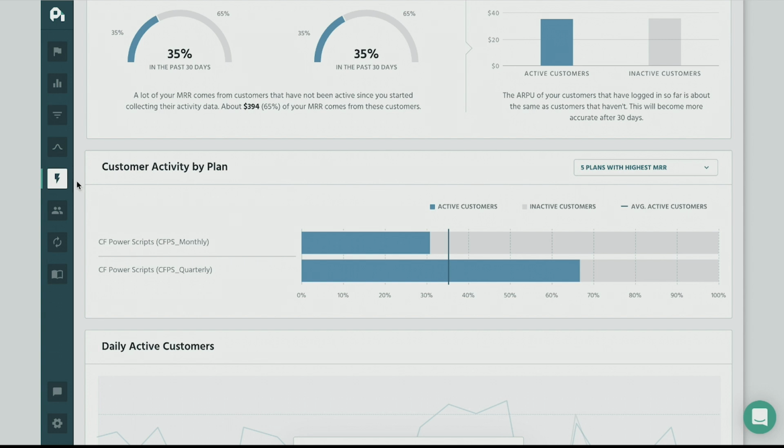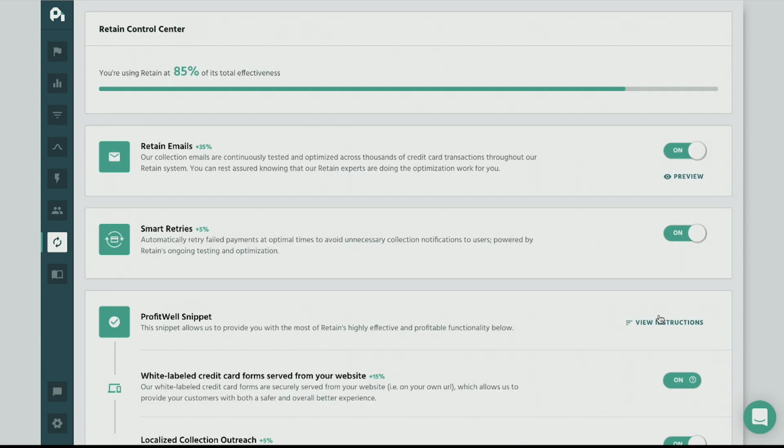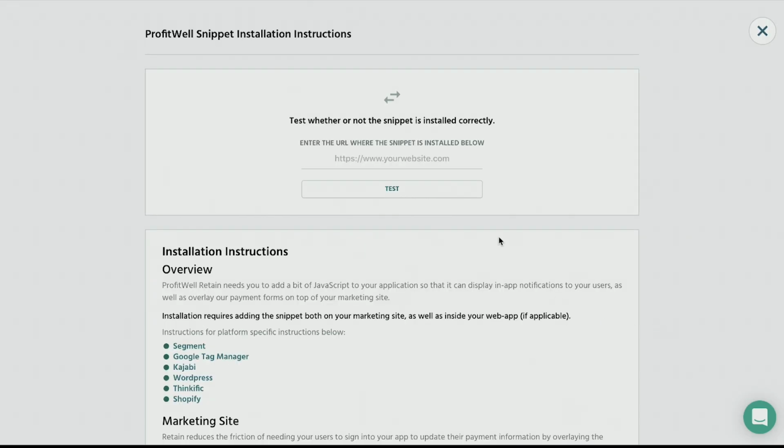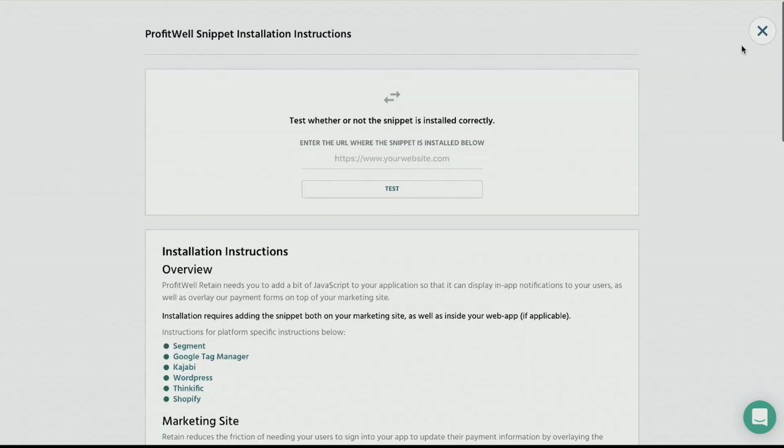Now, in order to use the engagement feature, you need to do the same as if you want to use the Retain feature, which you can find in the Retain section by going to your control center. In order to set both of them up, you will need to click on View Instructions and follow the instructions here, adding some custom code to your page or funnel. If you're using ClickFunnels for your membership areas and your sales process and so on, you can use CF PowerScripts, and there's the Profitwell PowerScript that we offer there to easily integrate it into your funnels.